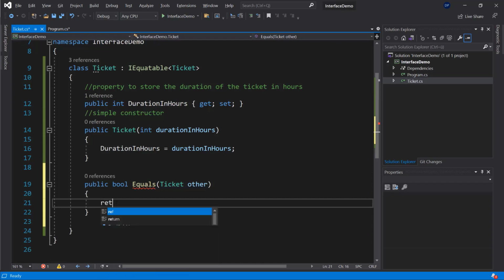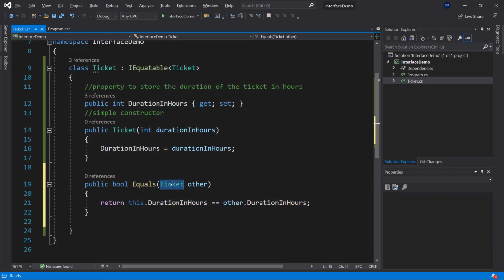Here we can just go ahead and return the comparison of this DurationInHours compared to the other DurationInHours. So basically we're saying this ticket has a duration in hours and the other ticket is also of type Ticket, so it has a duration in hours, and we're comparing the two with each other, and this comparison, this double equal sign, will basically return true or false. This is bool operator ==(int left, int right). What it does is it compares what is left to it to what is right to it, and if they are the same, then it will return true, otherwise it will return false.